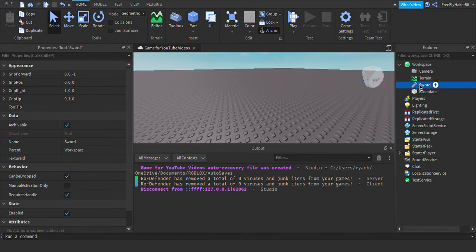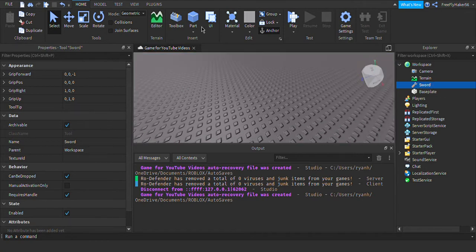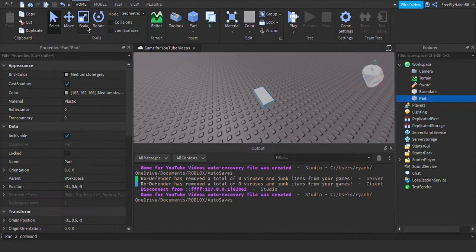And then I'll select this tool. I'll click again to rename it to sword or whatever you want. Now here comes the fun part. You can make your sword however you want. You can make it as cool as you want. So right now I'm just going to do something pretty basic, just like a little stick.